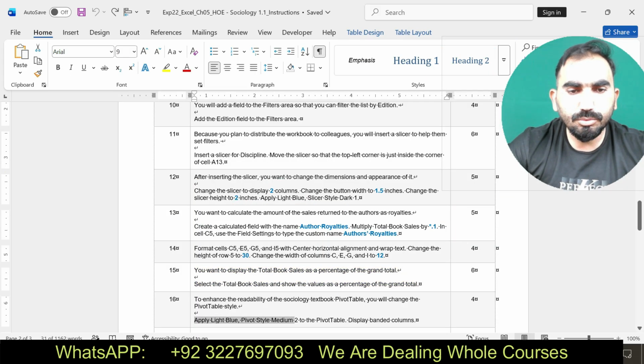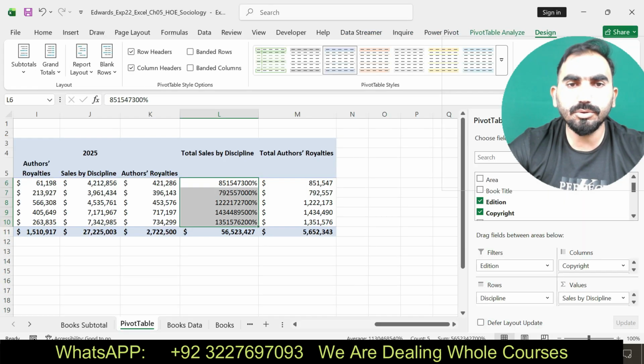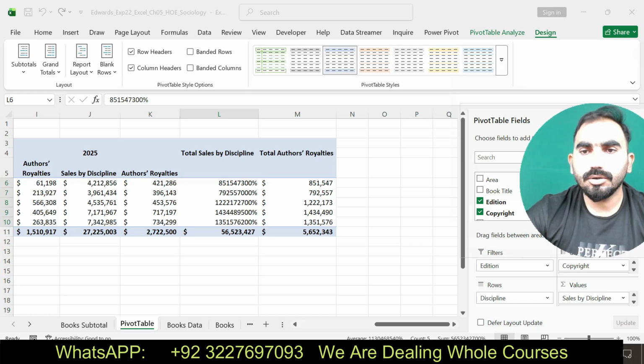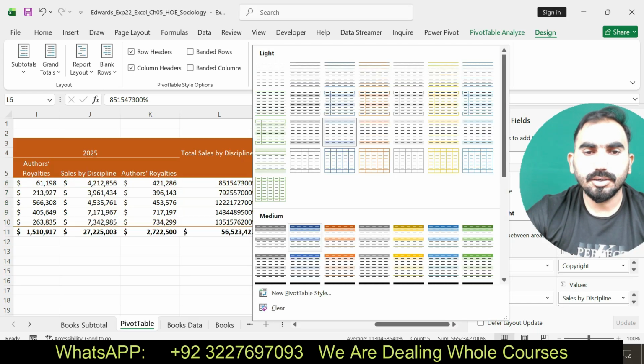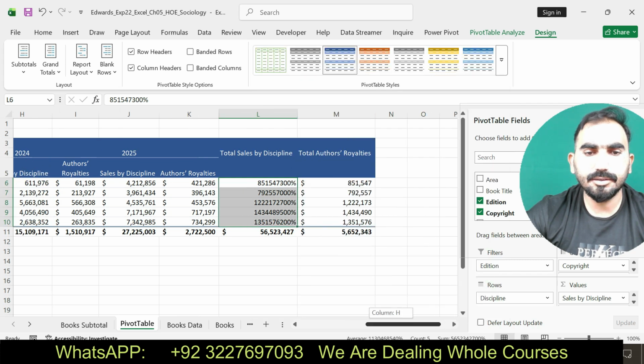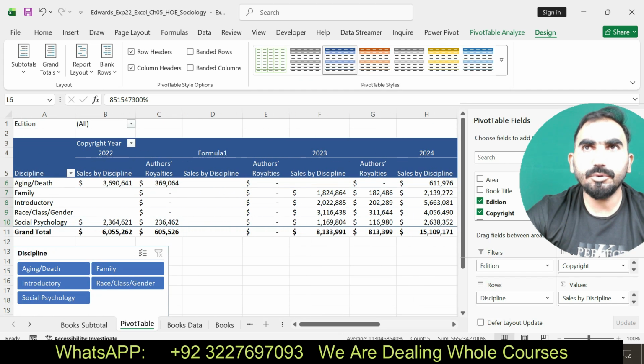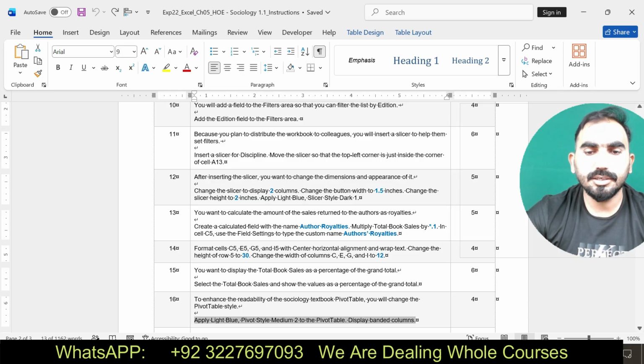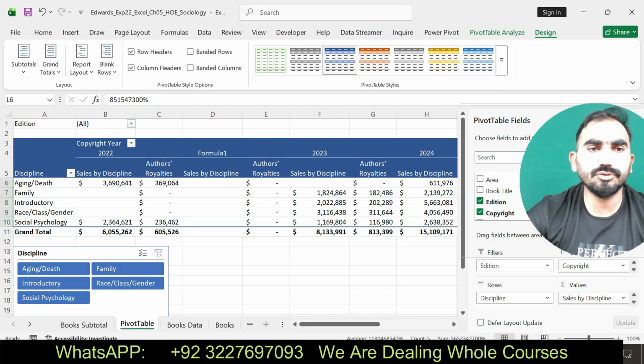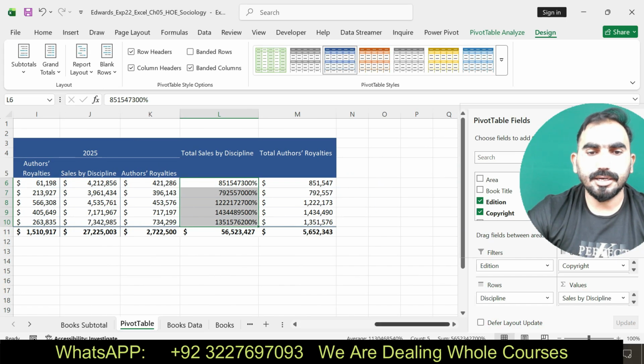Apply light blue pivot style medium 2 to the pivot table and display the banded rows. Light blue pivot style medium 2, and then display the banded rows and banded columns. Okay, I have done this one.